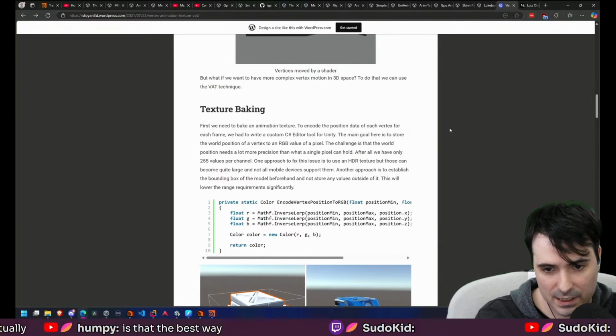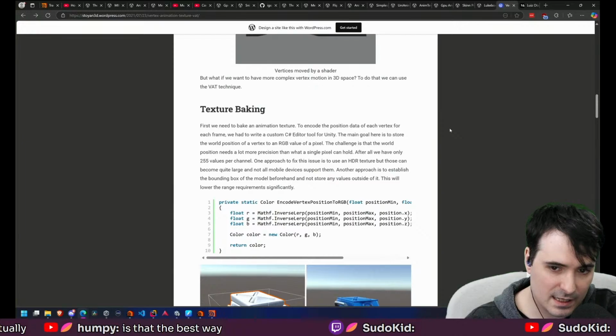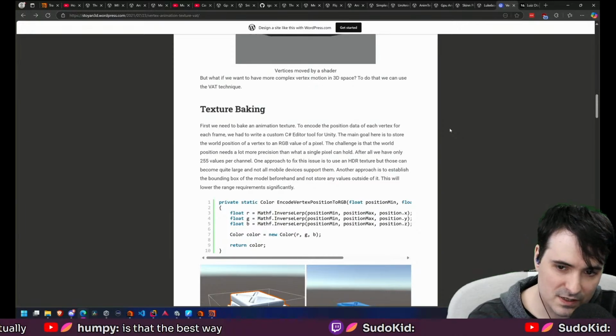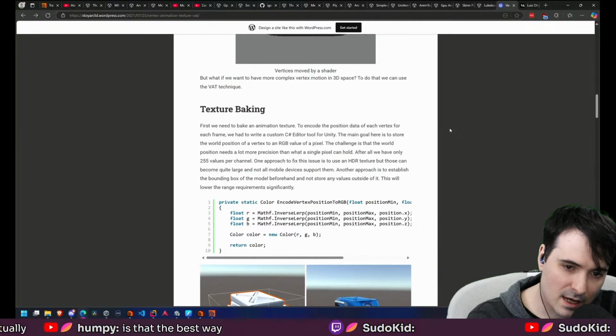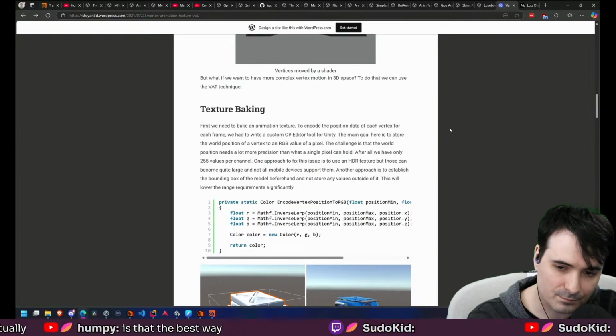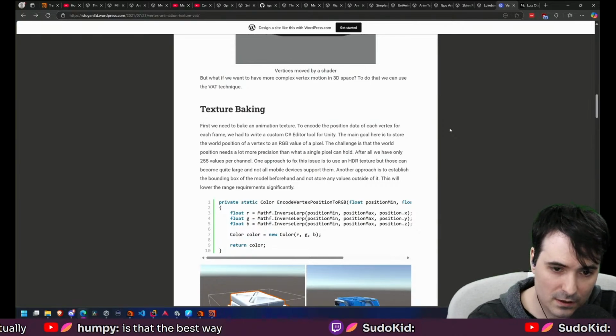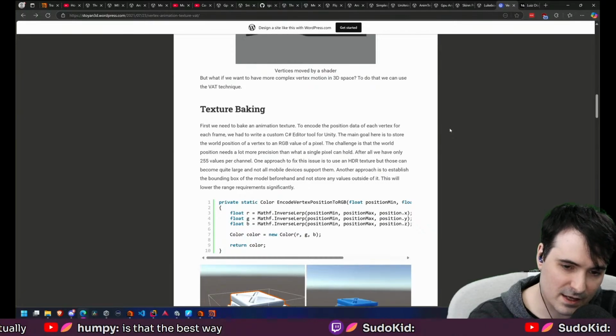One approach to fix the issue is to use an HDR texture, but those can become quite large and not all mobile devices support them. Another approach is to establish the bounding box of the model beforehand and not store any values outside of it. This will lower the range requirements significantly.